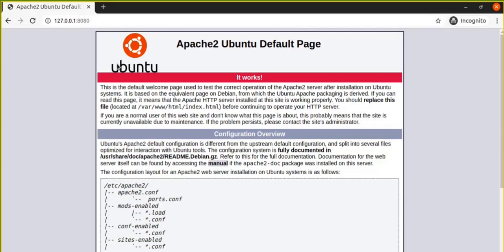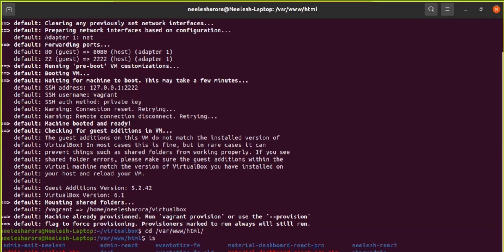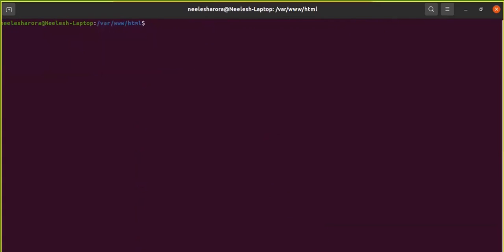To check that, we can also edit this page, so that I can show you that you are on the virtual machine page. To edit this, let's switch to the terminal. I am using Apache 2, and Apache 2 by default stores all the files in the var/html folder. One thing, I am not logged into my machine as of now. So let me log in first.